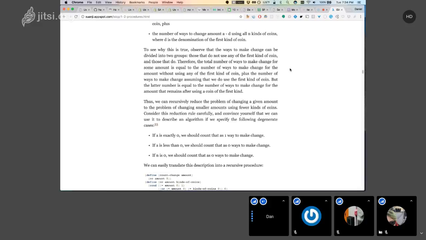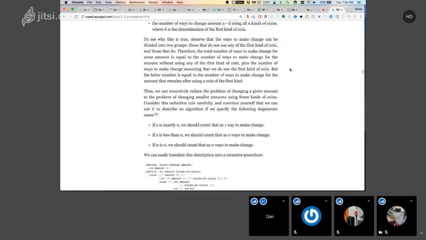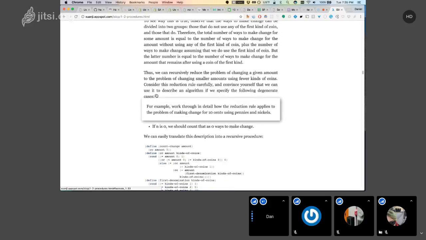Thus, we can recursively reduce the problem of changing a given amount to the problem of changing smaller amounts using fewer kinds of coins. Consider this reduction rule carefully and convince yourself that we can use it to describe an algorithm if we specify the following degenerate cases. Quick footnote. For example, work through in detail how the reduction rule applies to the problem of making change for 10 cents using pennies and nickels.